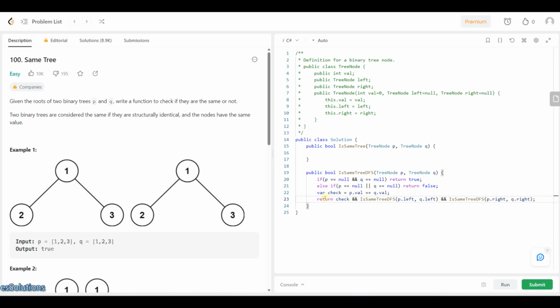So basically what I'm saying is that if this is true, then that's fine. But if we see that our P dot value is not the same as Q value, then we know definitely it's going to be false. Then it will not even bother running all of this, because it has found this to be false. But if this is true, it then goes on to check the two children, the left and right child.